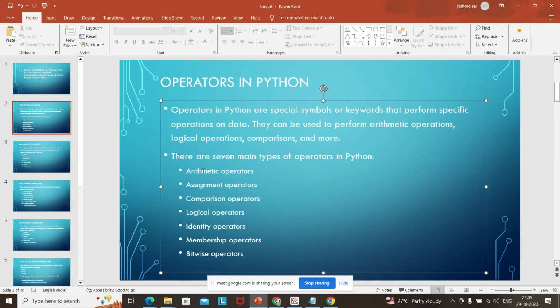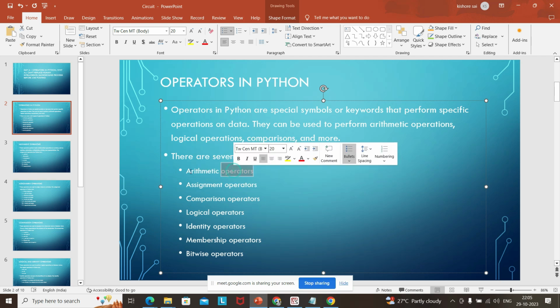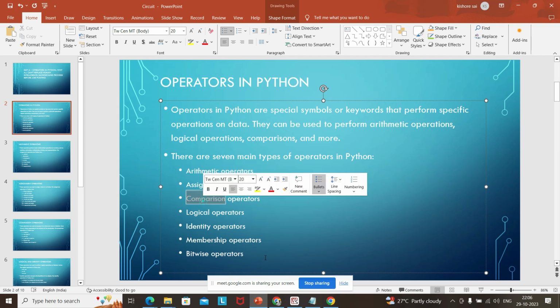If I see here, we have arithmetic operators and assignment operators. Arithmetic operators are the ones which do all the calculations, so we will see them one by one. And assignment is where we assign the value, like we have seen already. Like I have assigned my name equal to something, so equal to is the assignment operator.